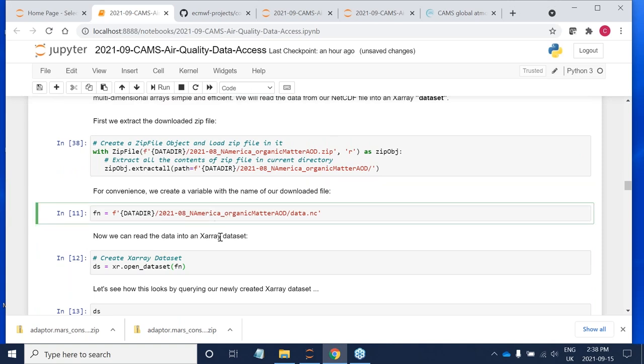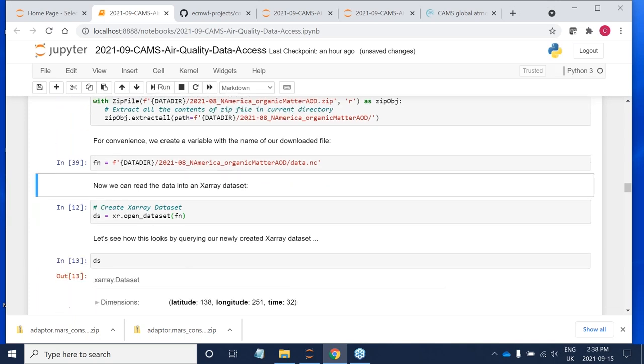Then we can, this line of code is just to create a variable out of the file name. So the file name in the extracted data, which you can see is in netcdf format. So we're going to put this file name into a variable called fn. And then we can open this netcdf data in X-Array. So we create an X-Array data set.